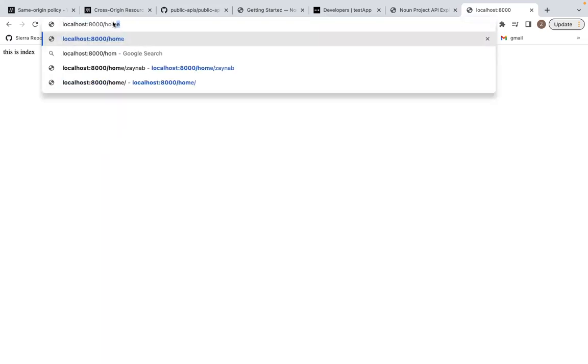I'm going to go to localhost. Okay, so this is the index. I don't have any slashes after my base URL. If this website was deployed, this would be like mydomain.com or something like that. So that is what the base URL is. And then if I put /home, it's going to say this is home.